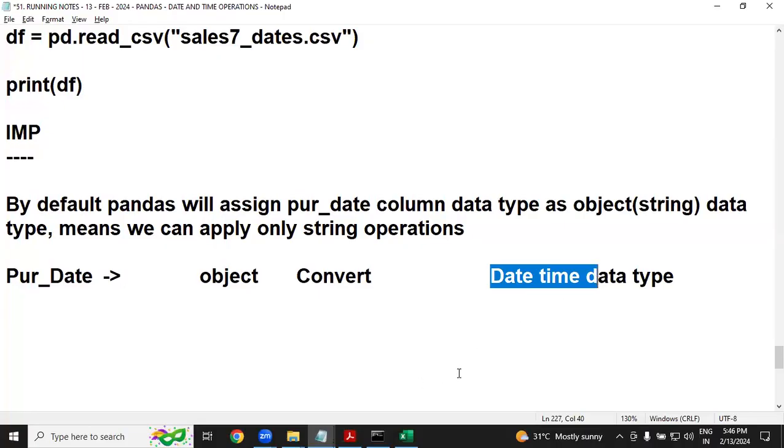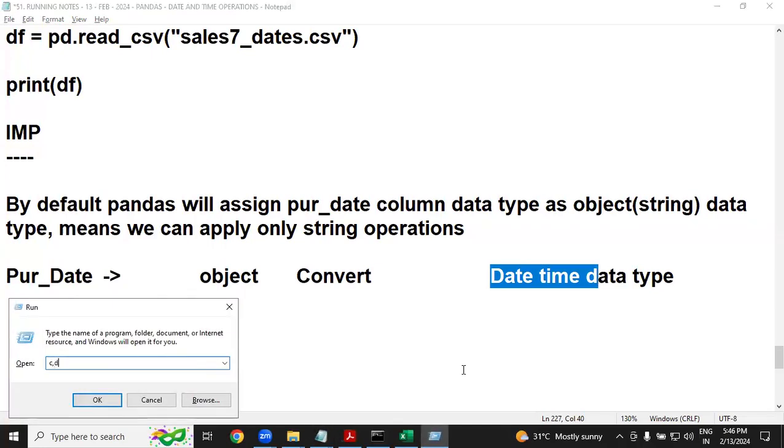Let me show you. You may ask a question, why is conversion required? Simple, pandas by default is assigning it as a string, so we need to convert that into datetime data type. Then you may ask, without conversion also we can perform operations, so why conversion? Let me show you a small example. Understand.